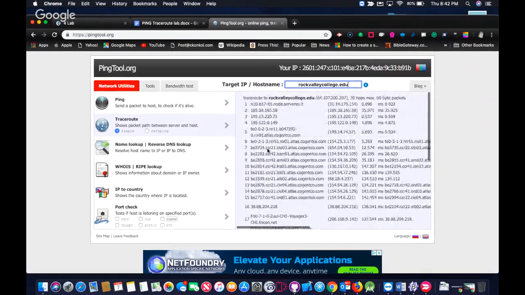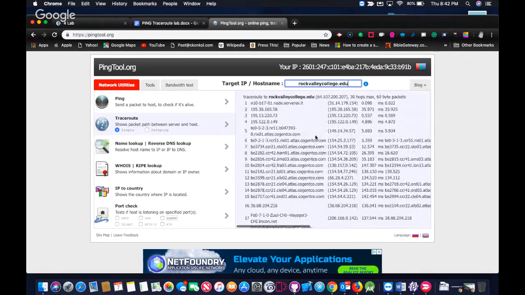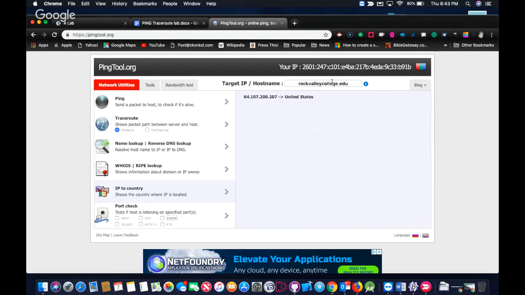So what I want to do is let's do this. Copy the IP address of number 1 on the traceroute. Mine is 31.14.179.14. We'll copy that from number 1 of the traceroute. And then on the left side under ping utilities, we can look up country, IP to country. By default, it's going to give Rock Valley College, which is US.